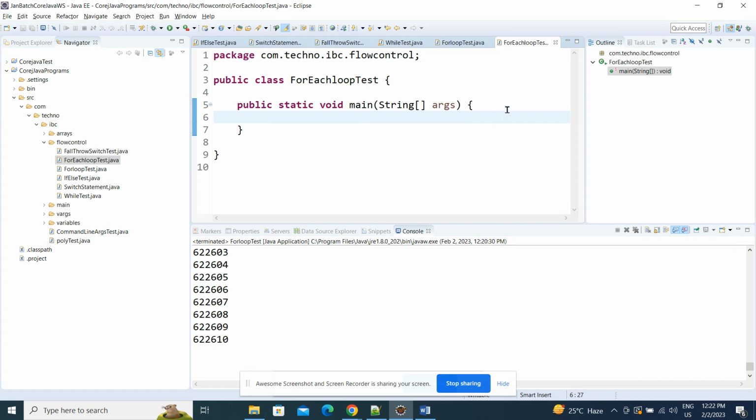So I'm creating an array. int x array equals 10, 20, 30, 40, 50, some values I am taking. I want to iterate this array and display all the values of this array.